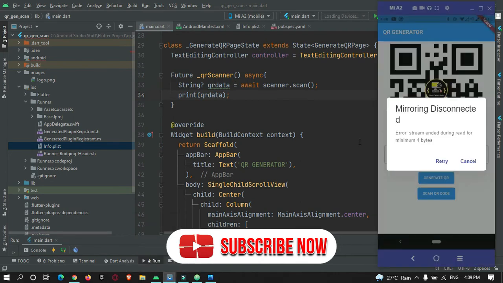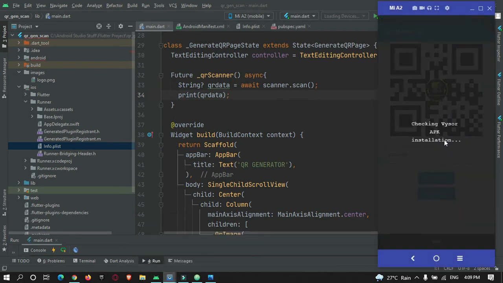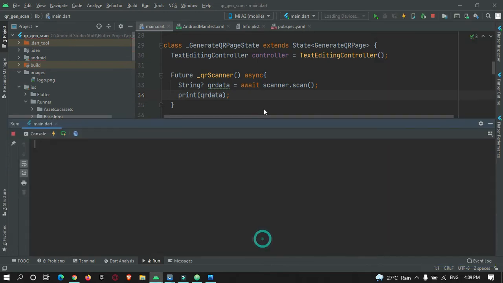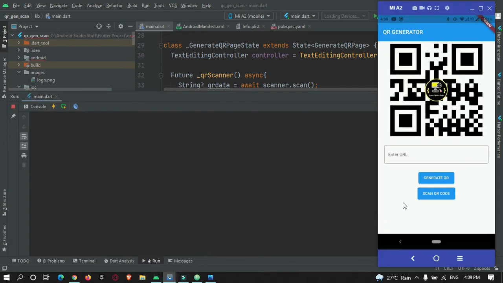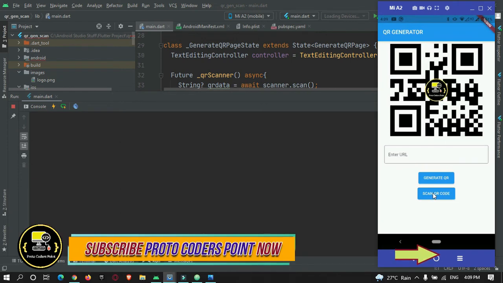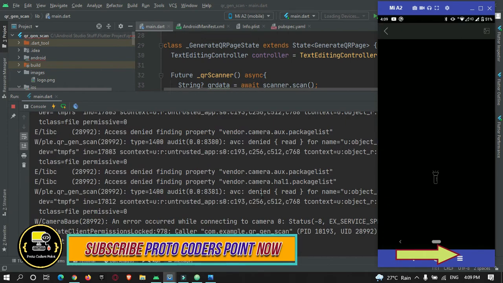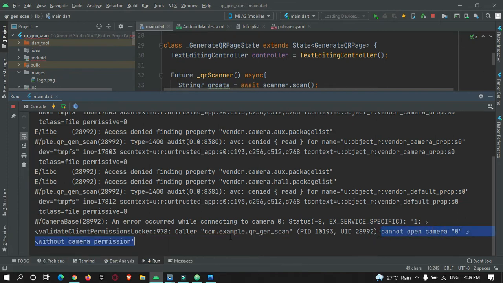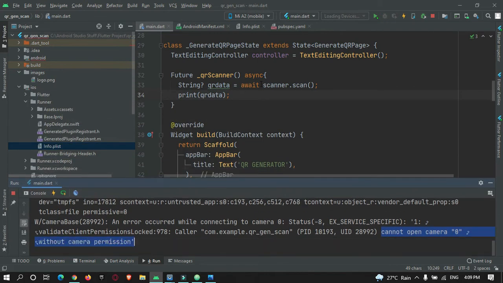Now you can see the app. It got disconnected. Now when I press this button to open the camera app to scan the QR code, you can see it is showing a warning that it can't open the camera without camera permissions. So you need to give permission to use your camera.